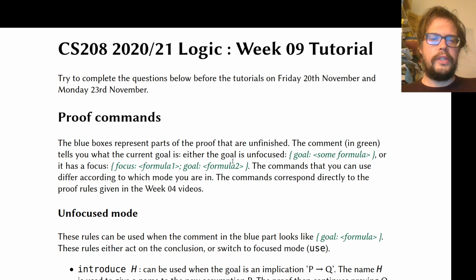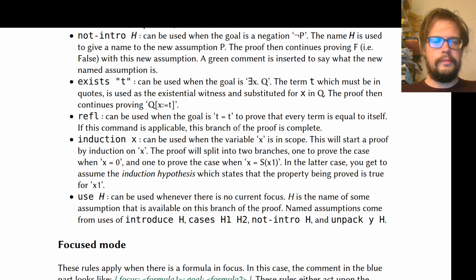This week's tutorial questions involve proofs by equality and proofs by induction. Now, because these proofs get quite complicated, I thought the best thing to do would be for me to go through the first couple of proofs in the video to show you how they're done, and then you can follow along by yourself, and then you should be able to do the rest of the proofs on your own.